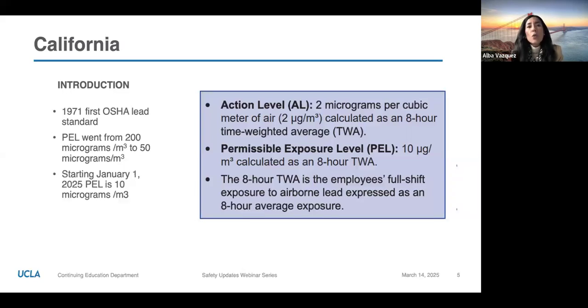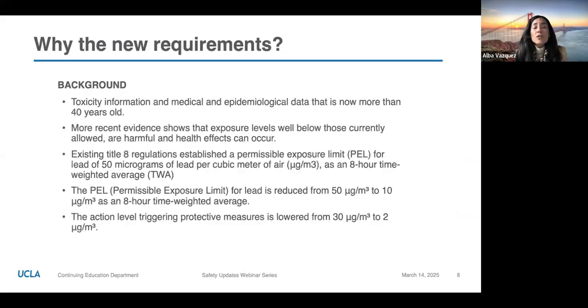And that is why it took so long for this regulation to actually come into place and be approved. It's no wonder, right? It's just difficult to get from point A to point B when you reduce the actual permissible exposure limit so much. So the 8-hour time weighted average is the employee's full shift exposure to airborne lead expressed as an 8-hour average exposure, just for you guys to have more information.